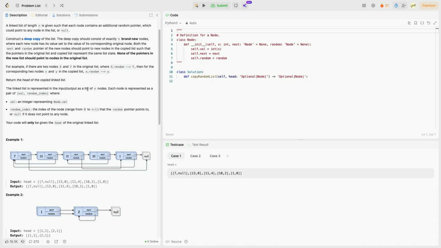The linked list is represented in the input-output as a list of n nodes. Each node is represented as a pair of value and random index, where val represents the integer that can be accessed through node.val. So this would be our node class, and .val is that property. Random index is the index of the node in the range from 0 to n minus 1, so I guess the nodes are enumerated, that the random pointer points to, or null if it does not point to any node.